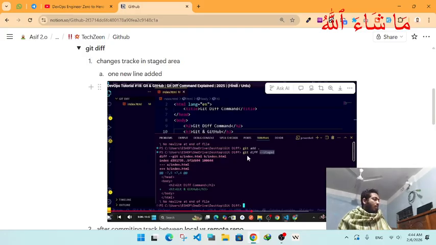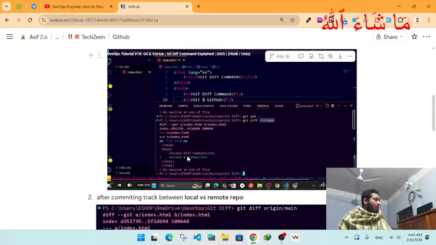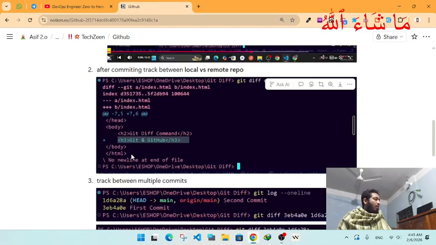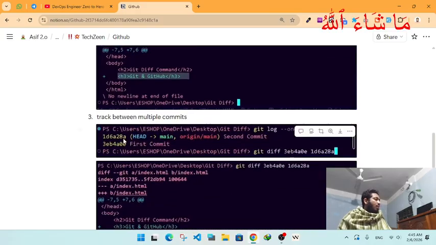In that case, we can see that the difference is like adding this one line. Okay, so it is git diff --staged. It will compare the staged code with the previous version of the code. Then what if we want to know the difference between the current local code and the repository code? In that case, we have to use git diff origin/branch-name. So here we can see that only one line is changed.